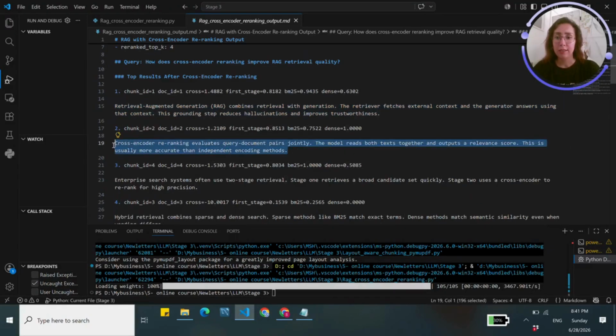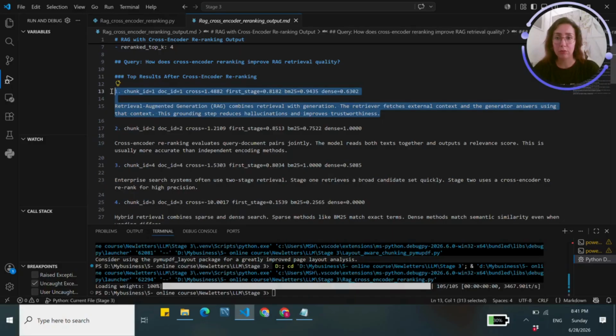Let's see the second chunk. Cross-encoder re-ranking evaluates query document pairs jointly. The model reads both text together and outputs a relevance score. This is usually more accurate than independent encoding methods. So it's just saying the advantage of it, but it doesn't say how it is working in detail. And for sure the first chunk is more relevant than the second chunk.